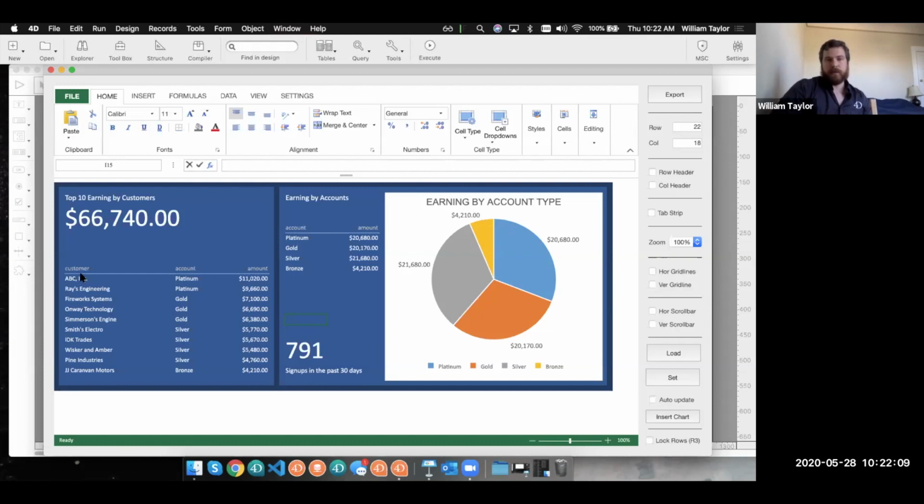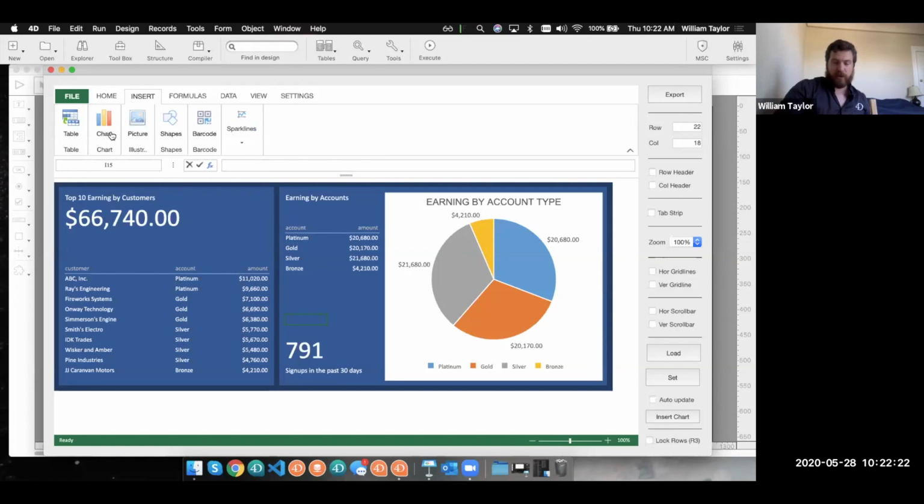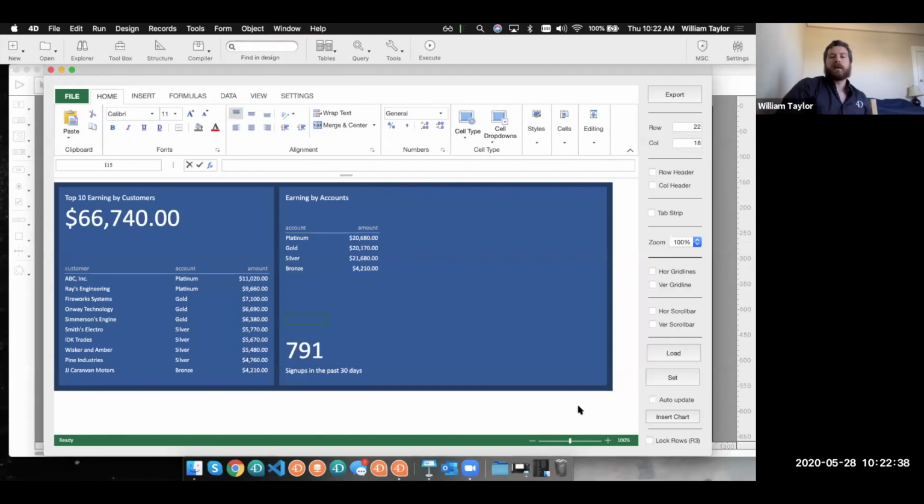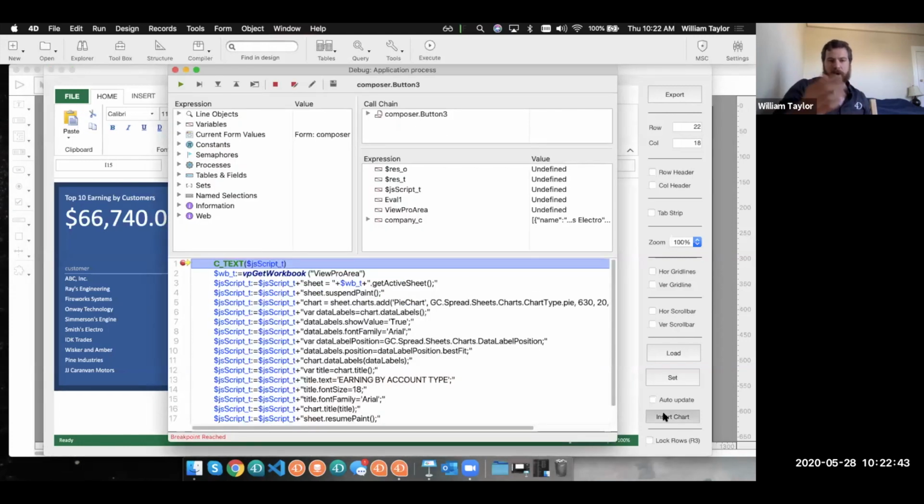For example, there's no way programmatically to create a chart using the 4D data set. You can create a chart using the insert chart formula, or the insert chart portion in the settings. But imagine you wanted to create the chart programmatically. Well, you can do that. So what I do here is I'm going to delete the chart. Now I'm going to click the insert chart button here, and I'm going to open up the debugger and show you what actually happens.